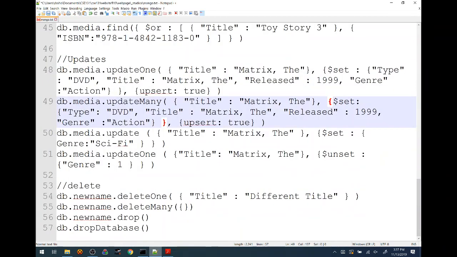And so there's a difference between update one and update many. Update one will just find the first matching document and stop. Update many will change all of them. So if I expect multiple documents to match the criteria, I can use update many.